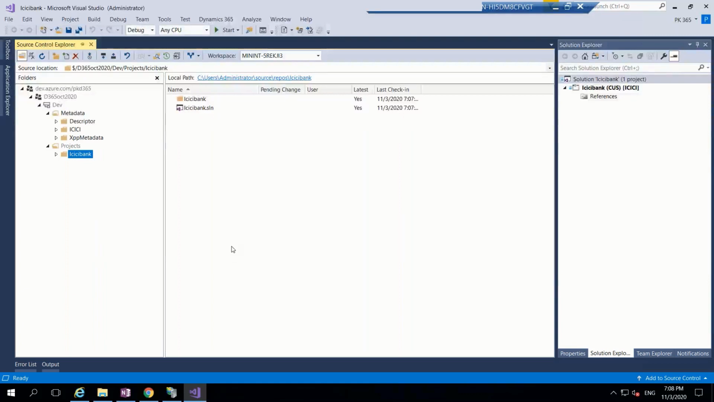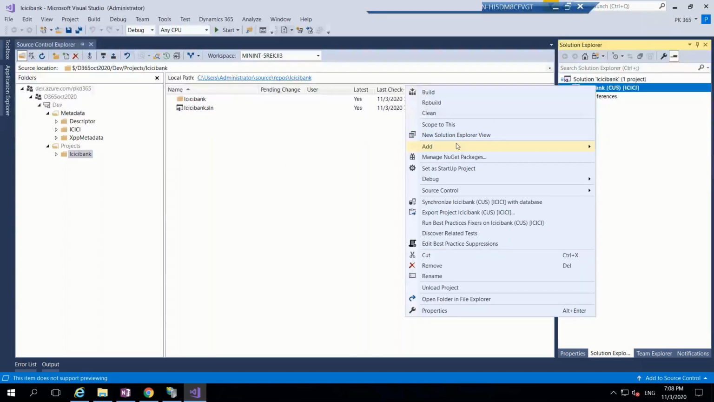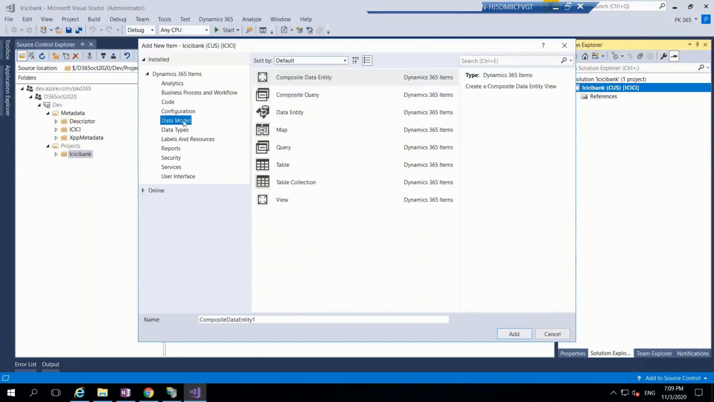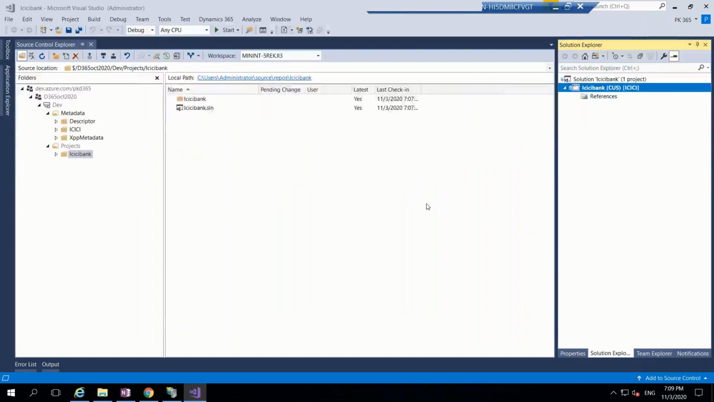Now the next step is right click, click on add, and then new item. I want to create two simple tables. You can see here there's a data model and then there is a table. I told you we need to follow the best practices, so I want to call it ICI table 1. Click on the add button. It will create a new table for us.